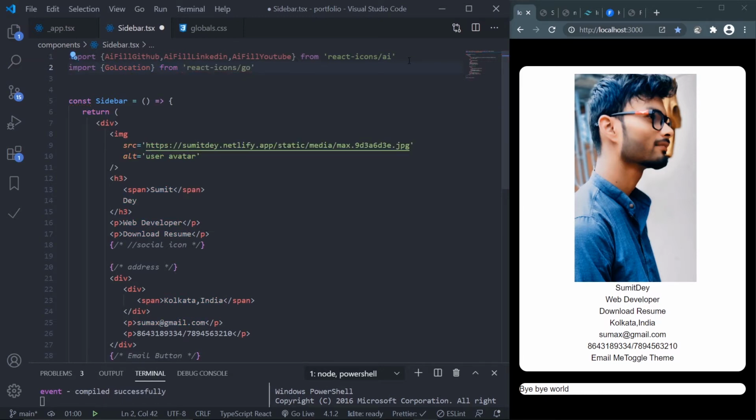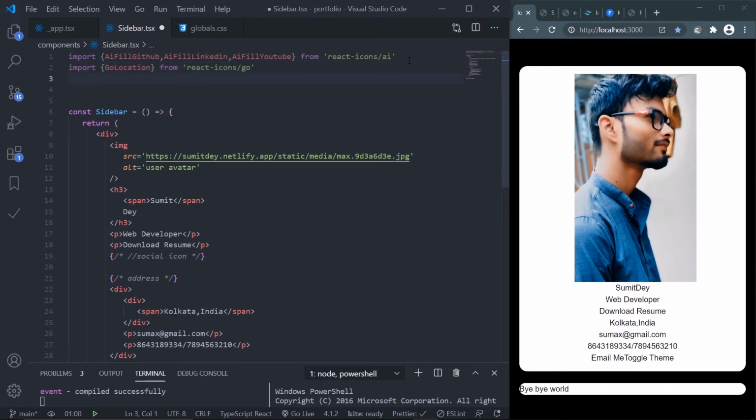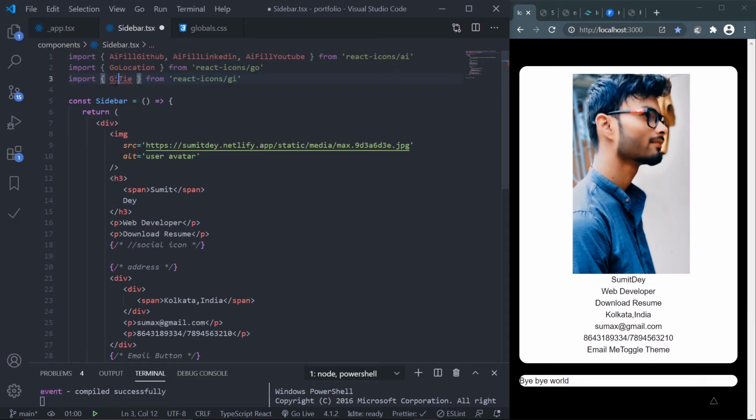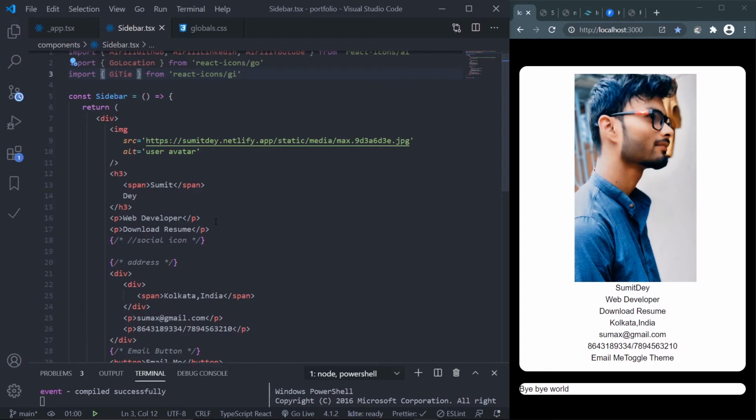Cool. Anything else? Yes, I need the tie icon, and this tie icon is available in GI. So import GiTie from react-icons/gi. Cool. Now I can import this icon. GI, oh, not Go tie, this is GI tie. Look at this. Cool. Okay, so let's put the icons inside this download resume. This is GiTie, so just use it as a component.